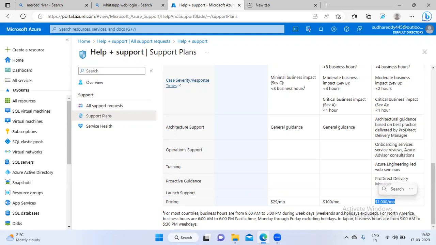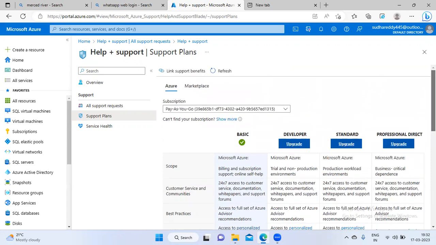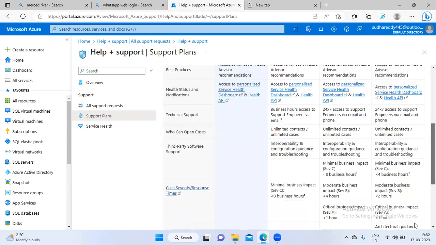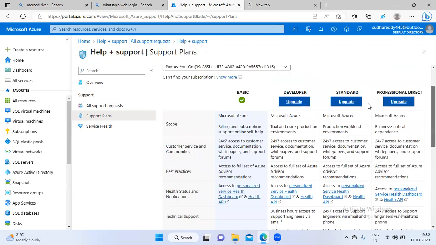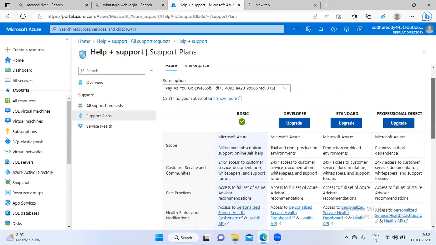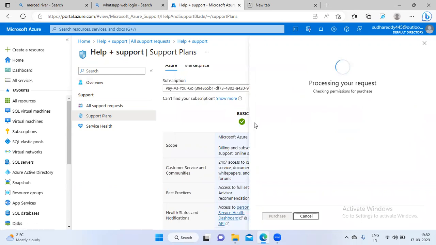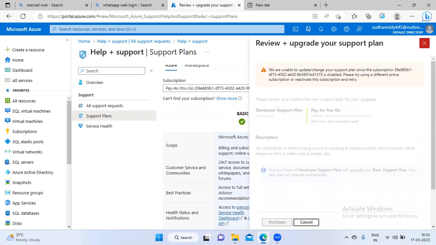Organizations go with the professional direct so that they will always have the best service from Microsoft. They don't care about the money. They need the best service from Microsoft always, so it will always be professional direct. If you want to upgrade, like right now I'm in basic, if I want to go higher, yes, you can upgrade. They will charge you.